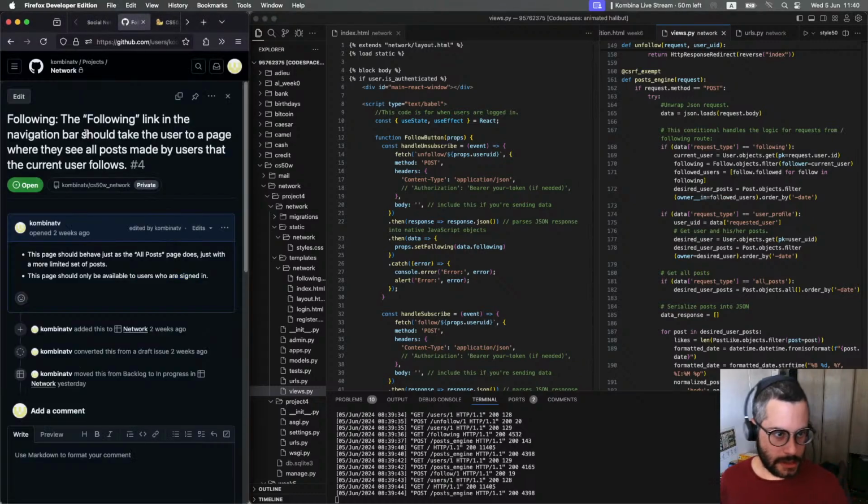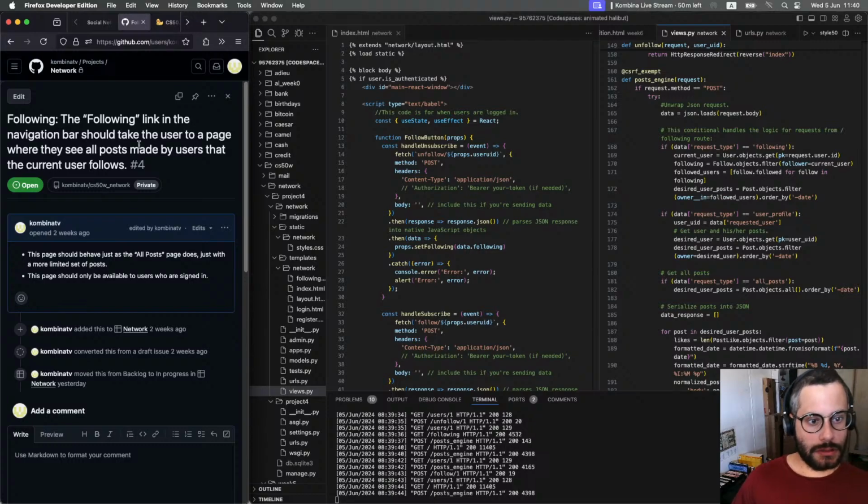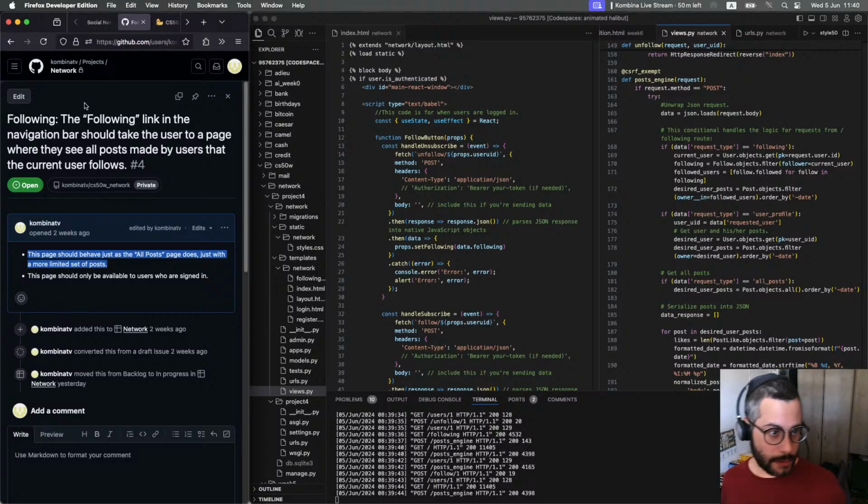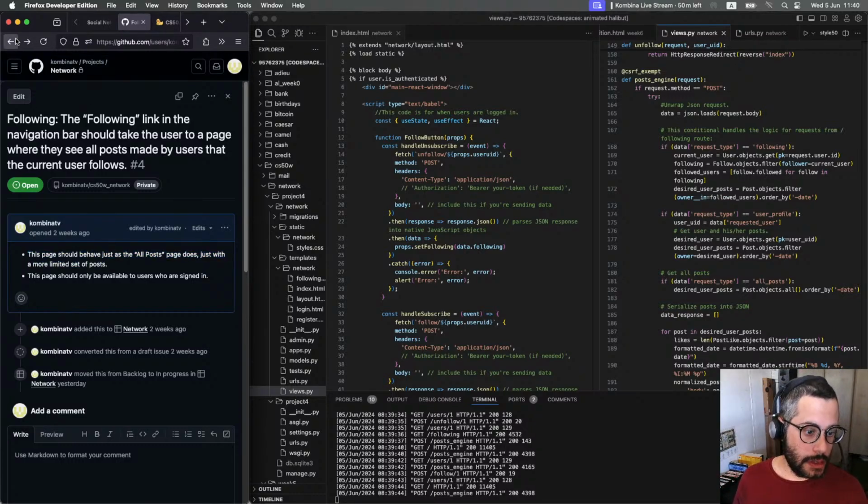Okay, so let's read again. The following link in the navigation bar should take the user to a page where they see all the posts made by users that the current user follows. This page should behave just like the all post page, just with a more limited set of posts. This page should only be available to users who have signed in. So I think we finished this part. So we can go mark it as done.